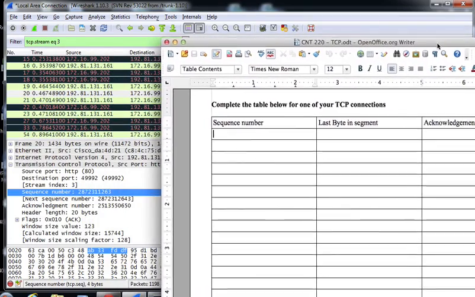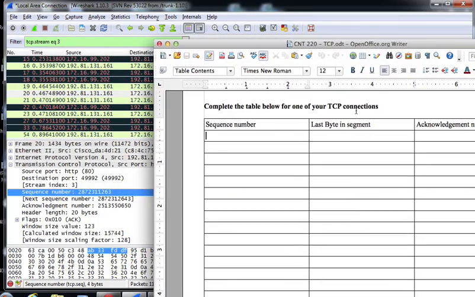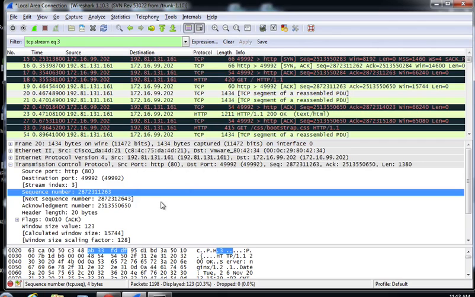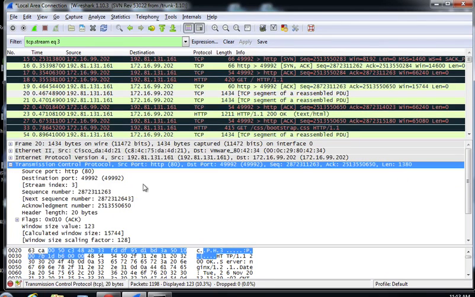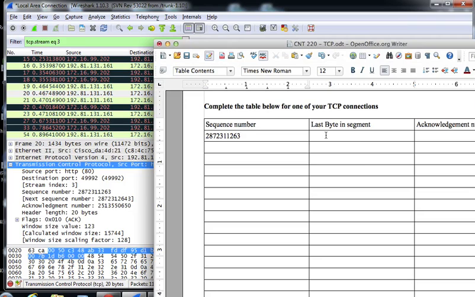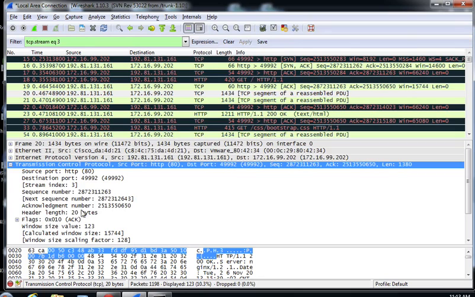I have this little fancy chart we're going to use in the lab. So the sequence number is this, right? How many bytes of data are there? There are 1380 bytes of data. So if we add 1380 to that, we will get the last byte in the segment, which I don't really want to add, so I'm going to cheat. It adds for us. Here it says next sequence number.